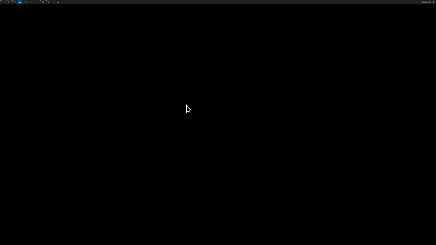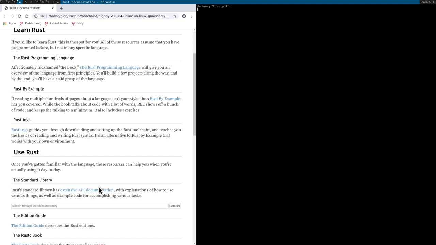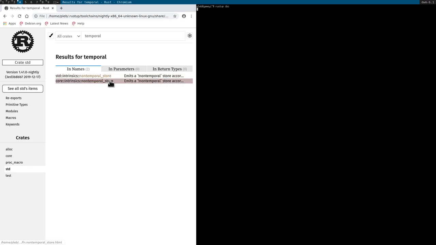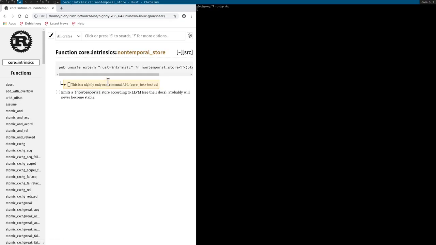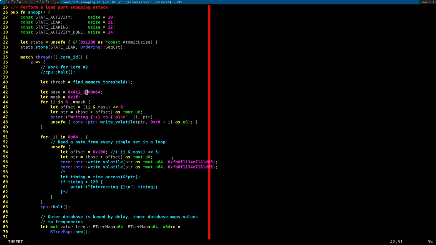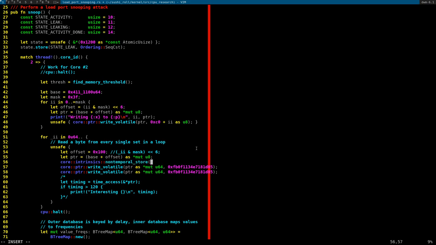I don't know if Rust has an ability to do that. Rust up doc. Temporal. I don't think so. I'm probably going to have to... Ooh, I can do... Nice. Non-temporal store. All right. Nightly only. Perfect. I'm all for it. Okay, we're going to switch these to non-temporal stores.